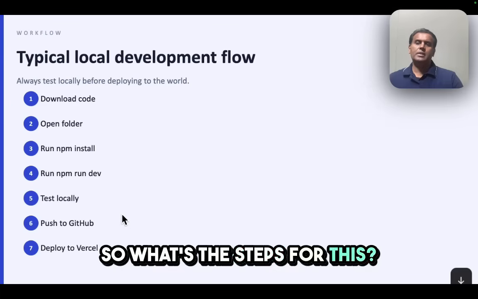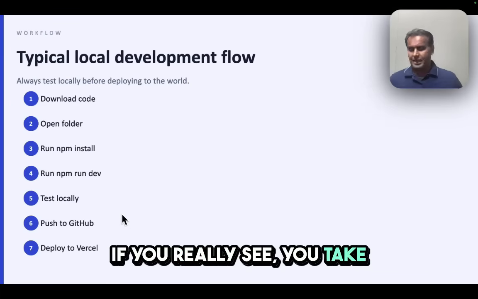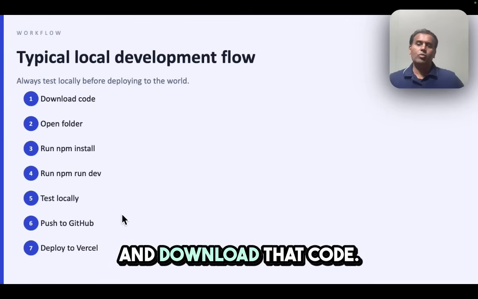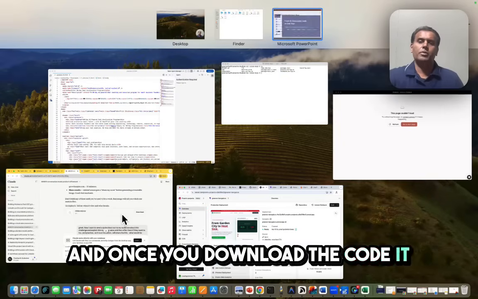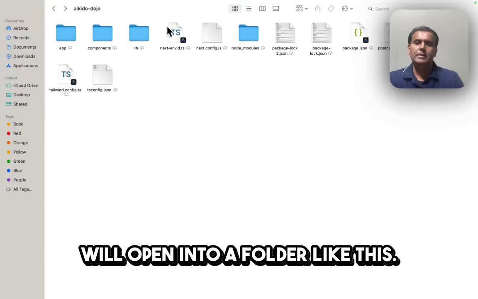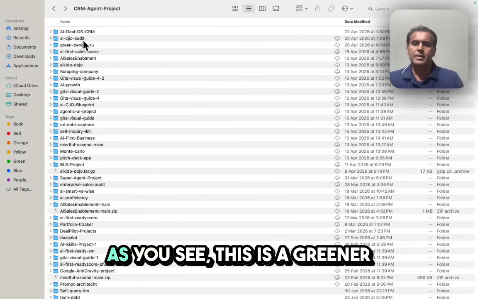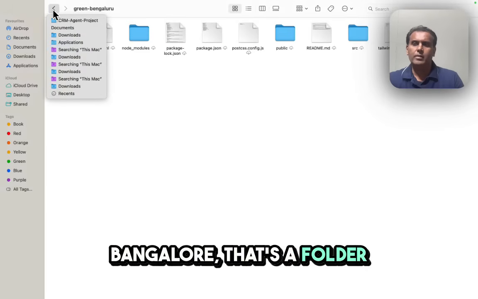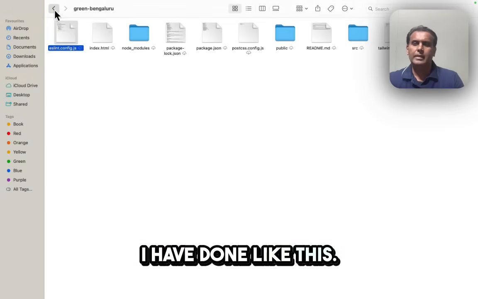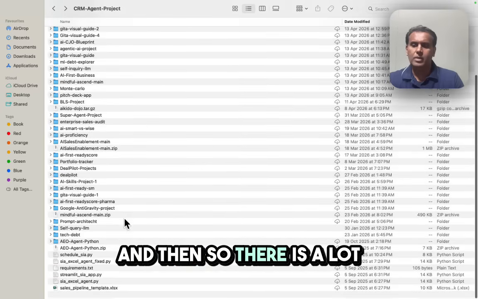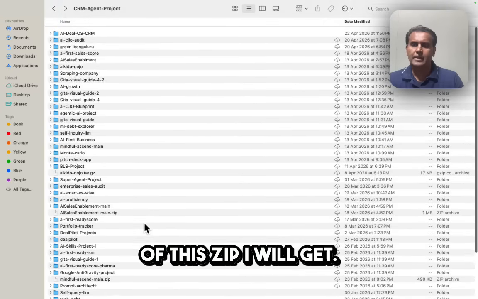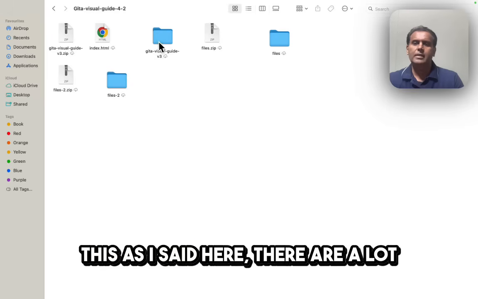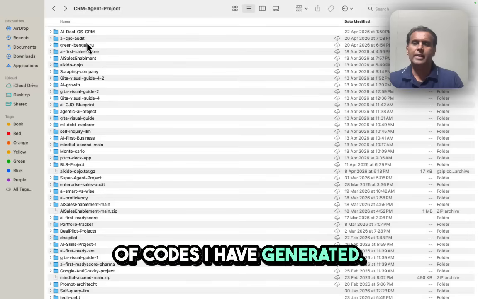So what are the steps for this? If you really see, you take an idea, you work with Claude, and Claude generates code, and you download that code. Once you download the code, it will open into a folder like this. So I have got lots of code like this, as you see. This is a Greener Bangalore. That's a folder I have done like this. And then there are a lot of these zips I will get. Once the zip is given, I do this, as I said here. There are a lot of codes I have generated.